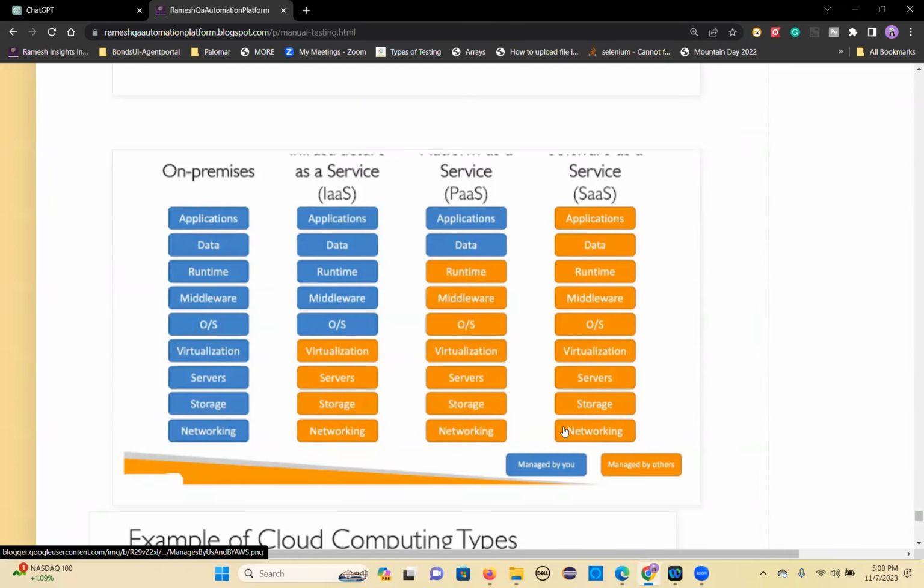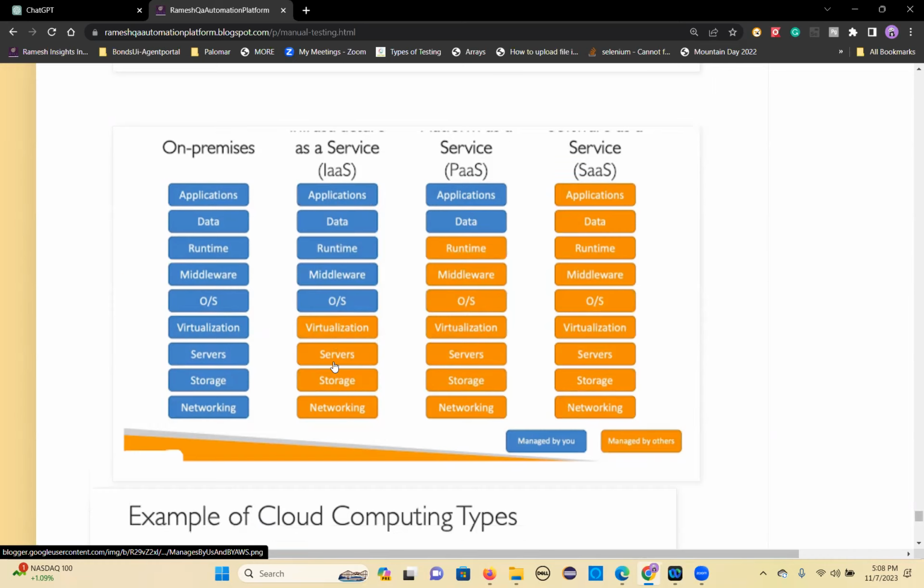Software as a service means they manage everything. Everything is managed by other persons, and you just consume that service. In on-premise, you have your own servers and you manage everything. With infrastructure as a service, you manage only applications, data, runtime, middleware, and OS. The remaining things are managed by others, the cloud providers.